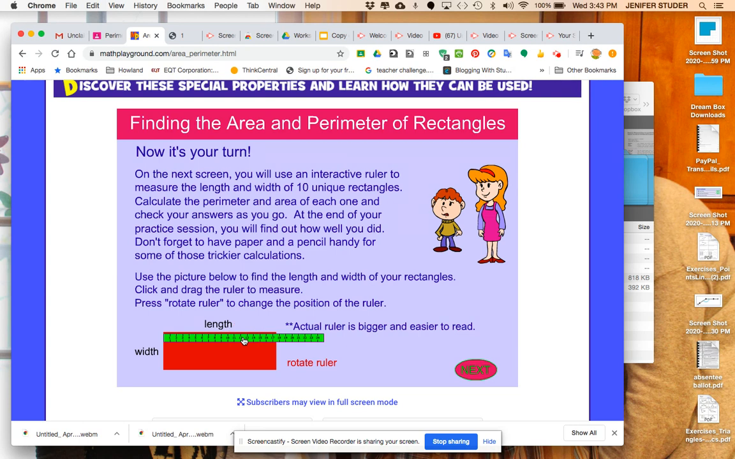So then I need to fix my ruler. I'm going to go to rotate, click that, and get my hand back, and then move this down and measure this. I believe that's a 6. So the width is 6 units. The length is 18 units. That's what I will use to figure out my area and perimeter. Okay, so this is the page where you will just play with your ruler.